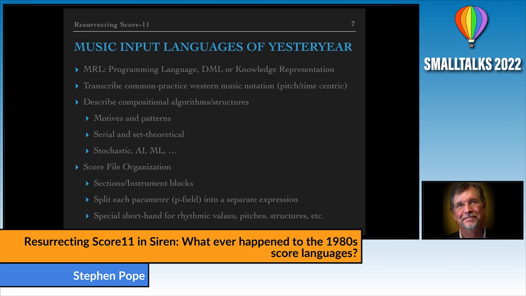Getting back to the score language, the organization of the score file is that you have a bunch of sections that are just blocks of code with instrument commands, and then each single note is described by its whole list of parameters. In the higher level languages, though, you're allowed to describe, for example, the pitches of a whole series of notes in a single expression. And the more flexible languages, as we see, have special shorthand for describing rhythmic values, pitch structures, spatial locations, etc.